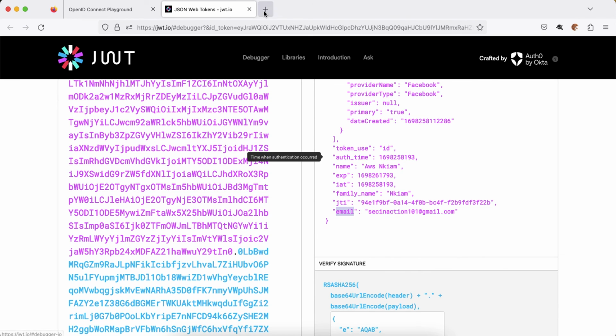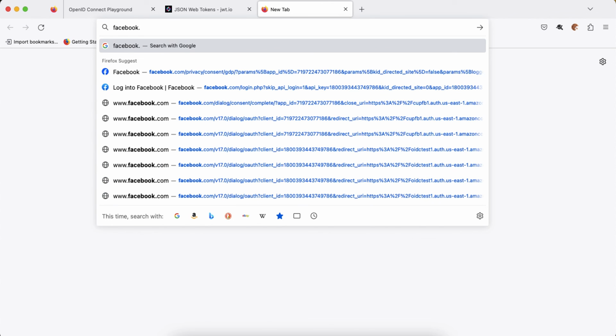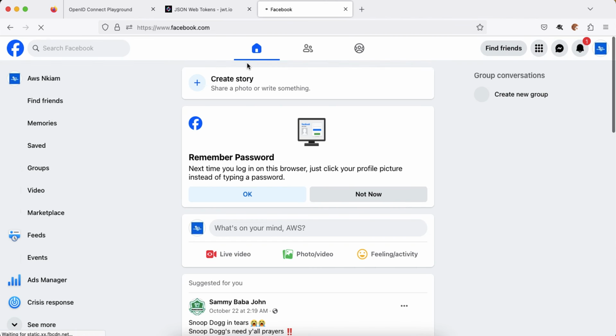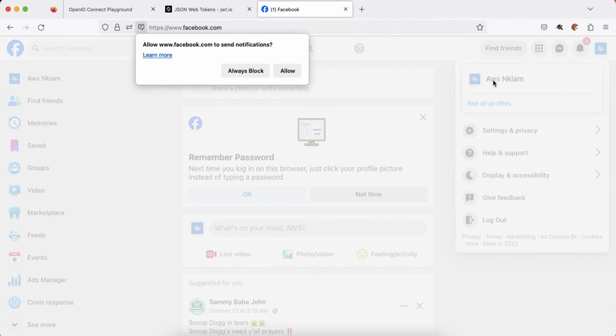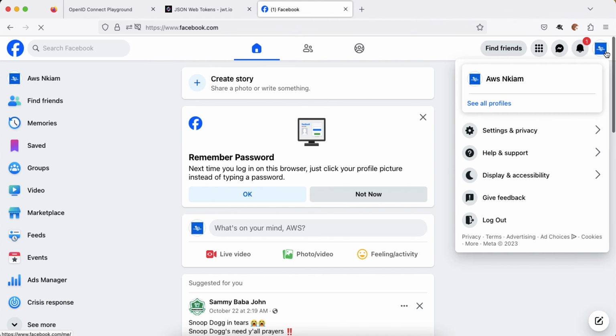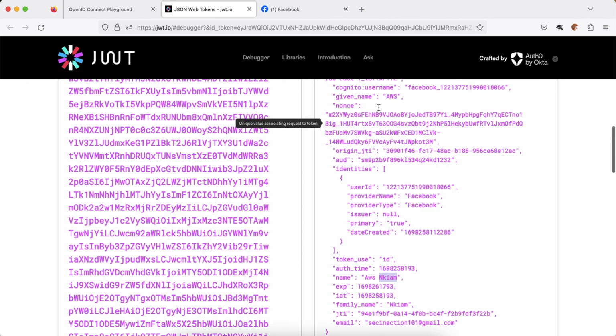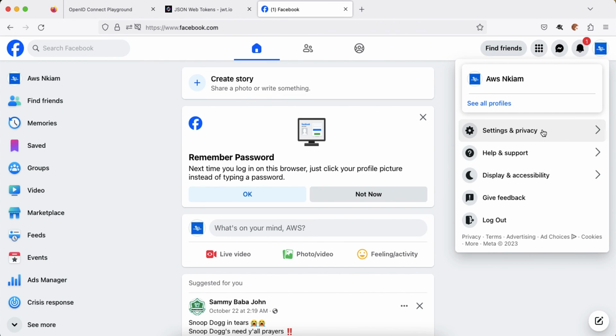So now let's quickly verify that with my Facebook profile. Since I already have an existing Facebook session, since I logged into this app, if I just type facebook.com, it will log into my profile. So I can see my full name here, which is AWS NKIAM. And that's what you see here, AWS NKIAM. NKIAM is the family name and AWS is my first name. And then my email address is also available.